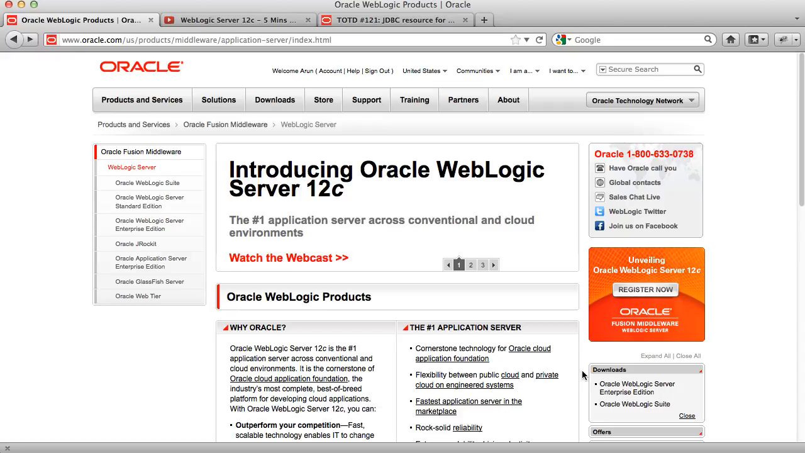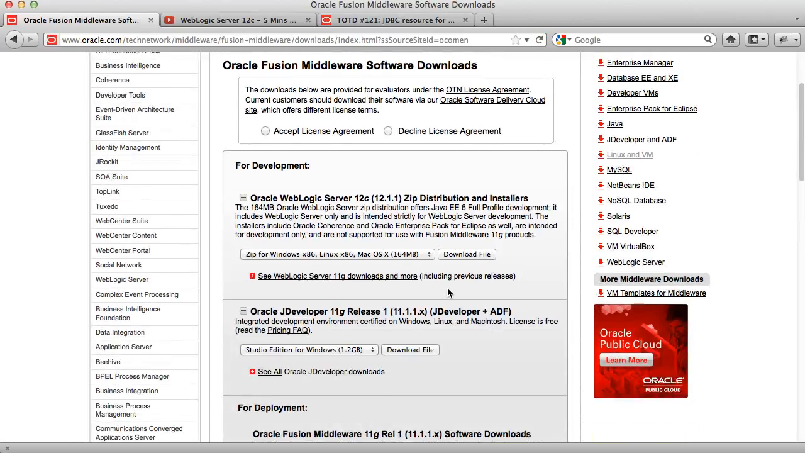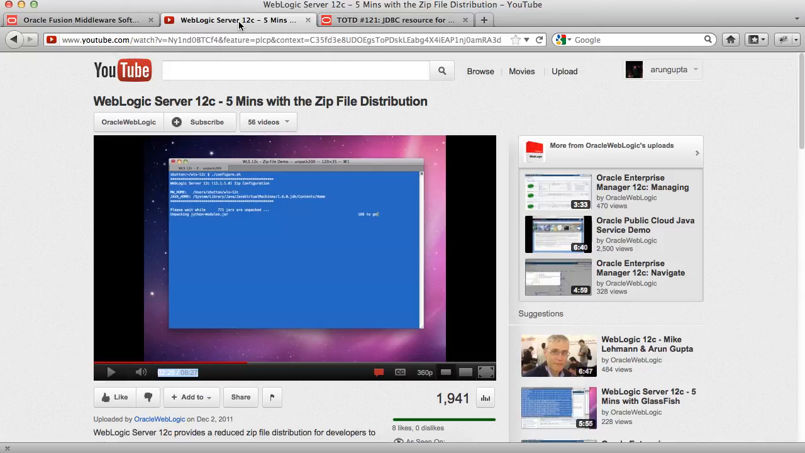oracle.com/weblogic. Then you can click on the downloads link here. WebLogic is also available as a zip distribution. It's 164 megabytes that can be used in a variety of operating systems. You download the file and then you can follow a wonderful screencast by Steve Button that explains exactly how you take the zip distribution and install it on your operating system.